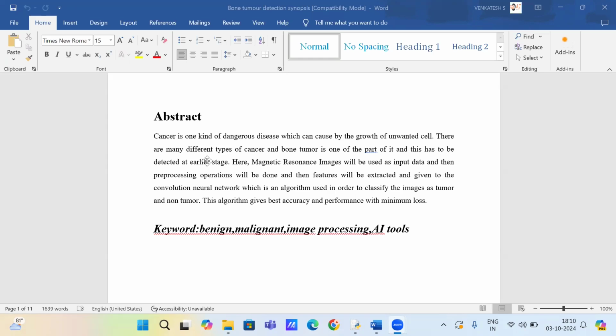The abstract discusses the critical need for early detection of bone tumor, a type of cancer caused by abnormal growth of cells. It emphasizes using magnetic resonance imaging, that is MRI, as the primary input for the detection process. The workflow includes pre-processing the MRI images, extracting relevant features, and then utilizing a CNN, that is convolutional neural network, to classify the image into tumor and non-tumor categories. The CNN is noted for its high accuracy and performance while minimizing loss, highlighting its effectiveness in medical imaging classification tasks.